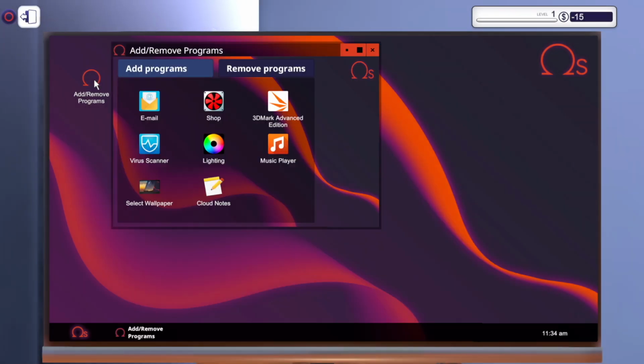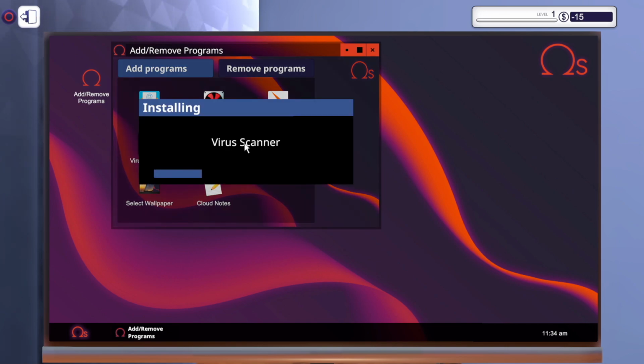So, add or remove programs. These are all the USB ones, as you can see: cloud notes, changing the wallpaper, lighting for different RGB effects within the machine. But we just want the virus scanner for this first job, so we're going to install that. Now, it installs incredibly fast.